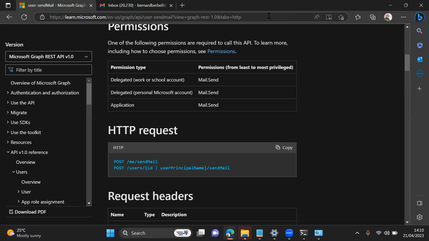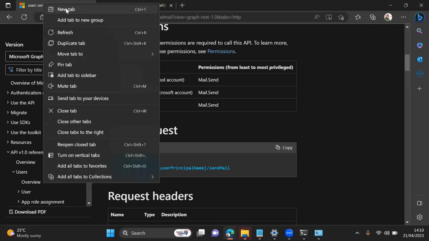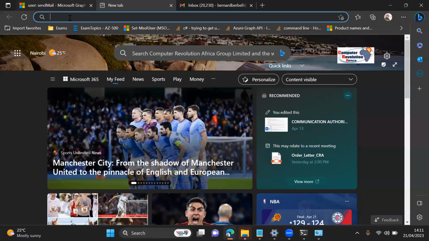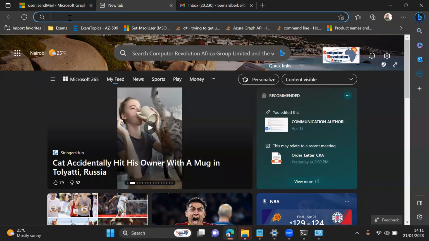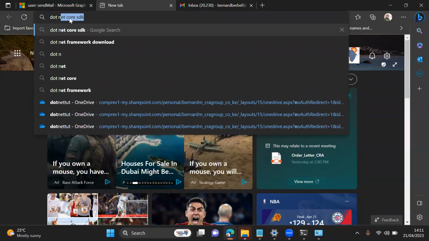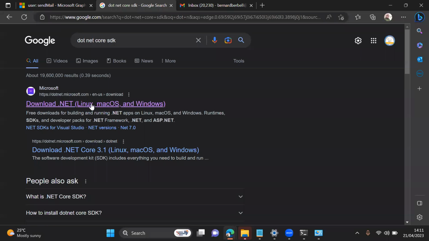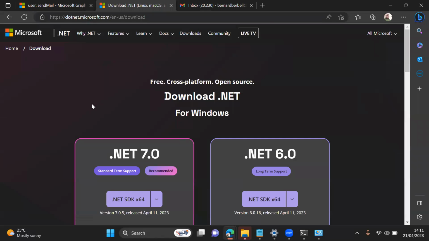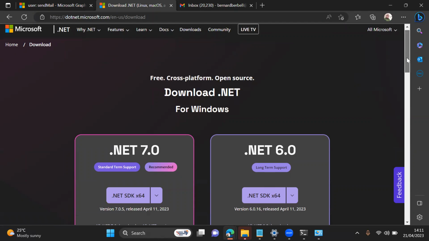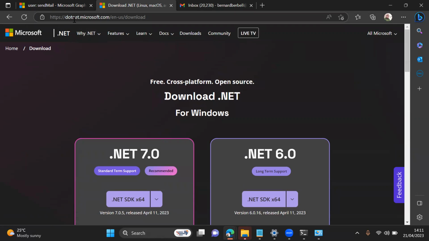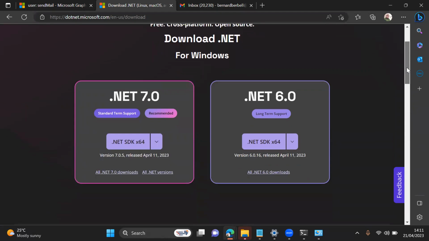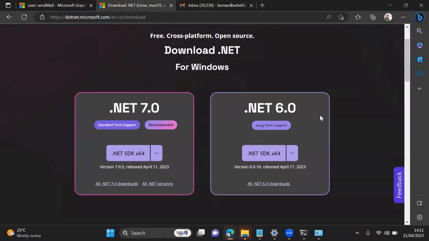So for you to download that SDK, just open a new tab here, and then I'm going to type in .NET Core SDK. So you'll come to this Microsoft website. You can see that it starts with .NET.microsoft.com, and then from here you can download the version that meets your requirement. So we have .NET 6.0. For my case, I just went with 7.0, 64-bit for Windows, since I'm using Windows.